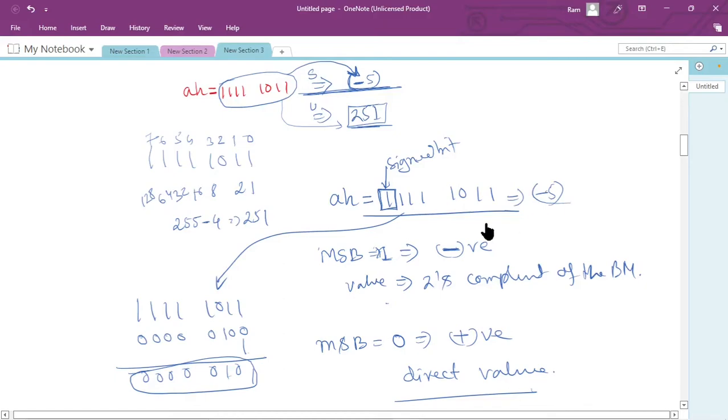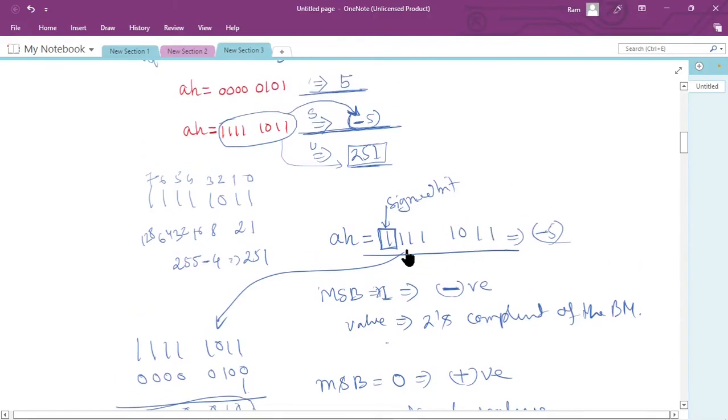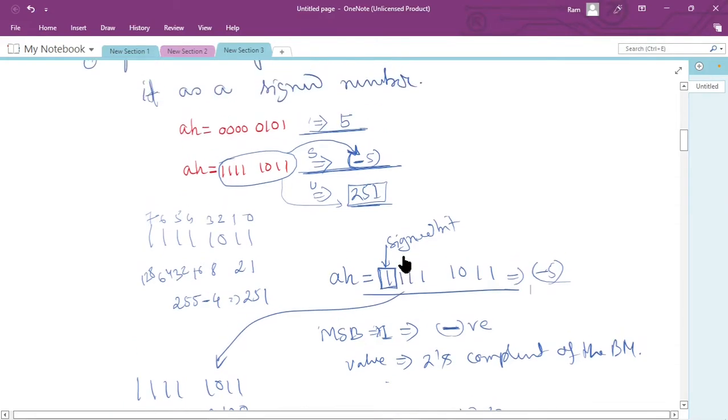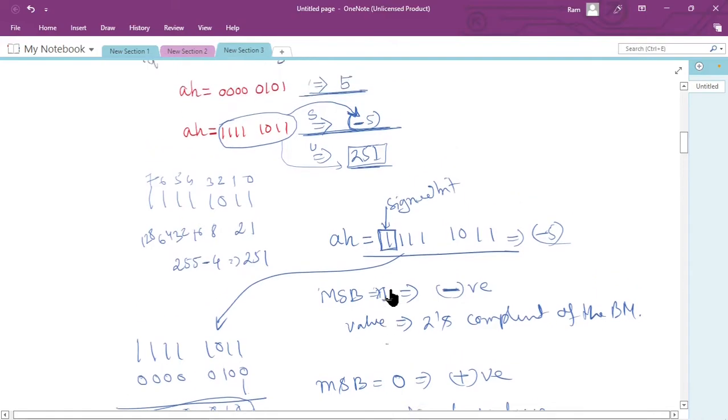Now, one thing you have to remember or realize is that it is actually interpretation dependent. I mean, how do you interpret the binary sequence? Based on that only, the value changes. Okay, so both of these values are right actually.